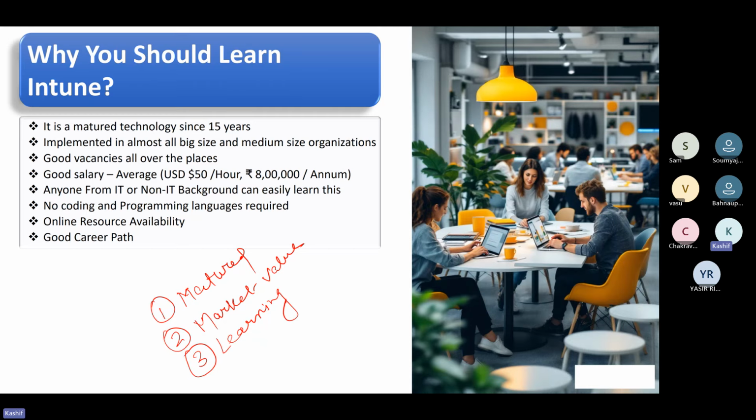So point number one, it's a matured product which has been in the market for the past 15 years because it came in 2010, right? From 2010 to 2025, it's 15 years this product has been in the market. Point number two, it's there in almost all big-size and medium-size organizations, and that is the reason you have good vacancies all over the globe, right? In Canada, Australia, America, India, China, Gulf countries, European countries, you will find good vacancies for Intune.